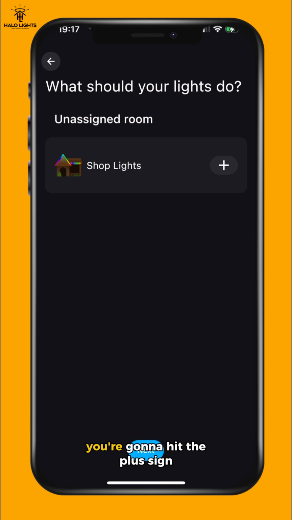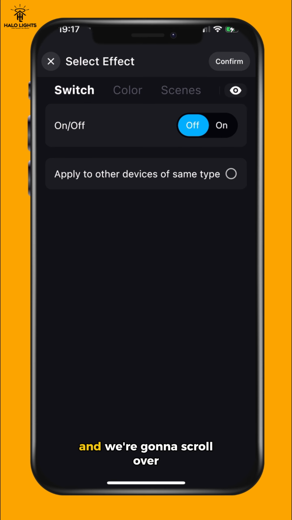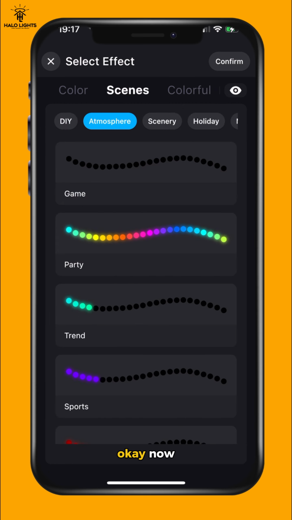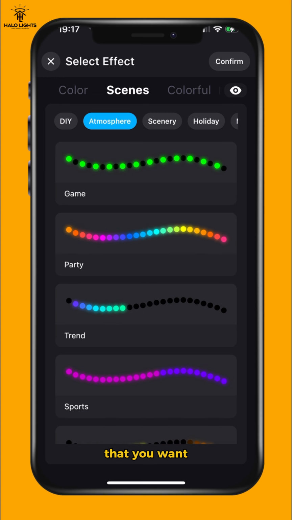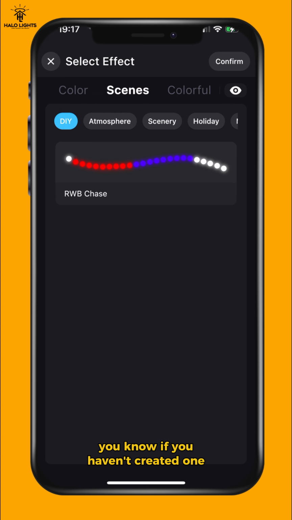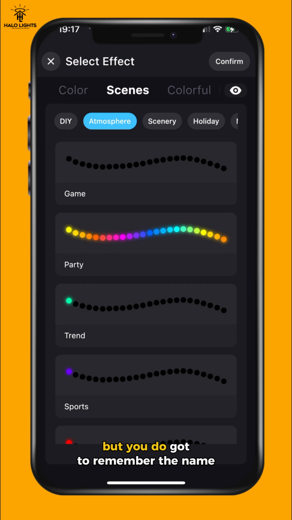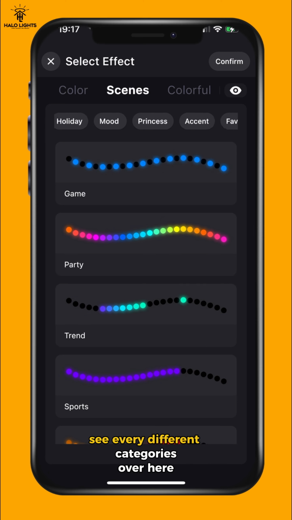From here, you're gonna hit the plus sign and we're gonna scroll over. You have these three options at the top. We're gonna scroll over to scene, okay? Now you have to remember what the scene is that you want. If you haven't created one, there could be some in your DIYs, but you do got to remember the name. So you have your different categories over here.